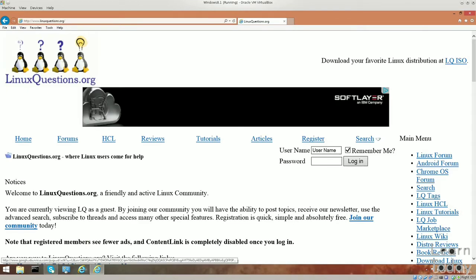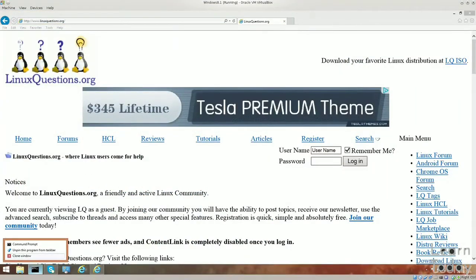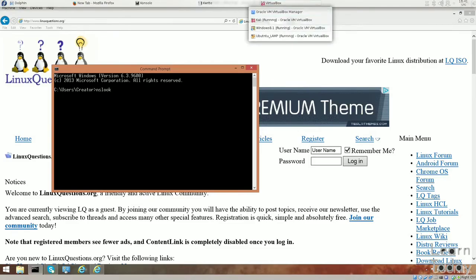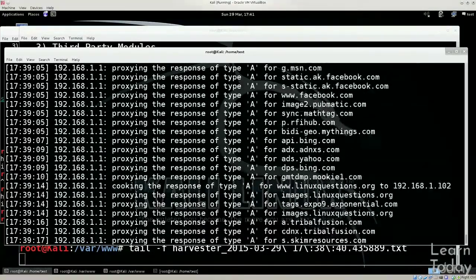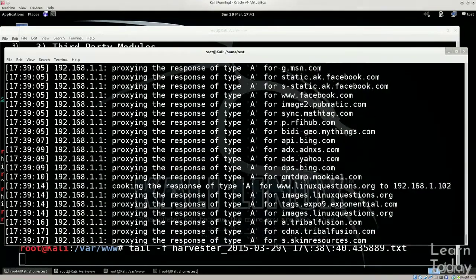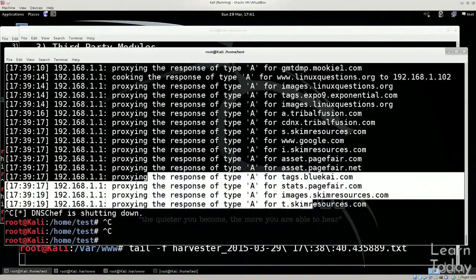Oops. Okay, let's see if I can fix this. Okay, let's just open up the CMD, the DNS. Wait, before I do that, Kali, I'm going to open up a real website. Okay, I've stopped this process a moment ago.